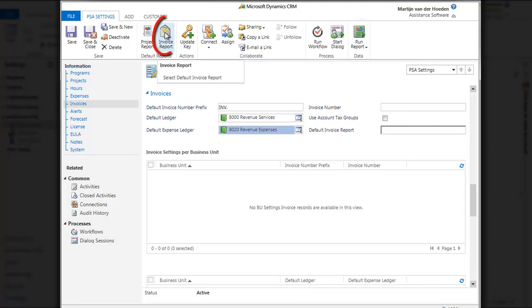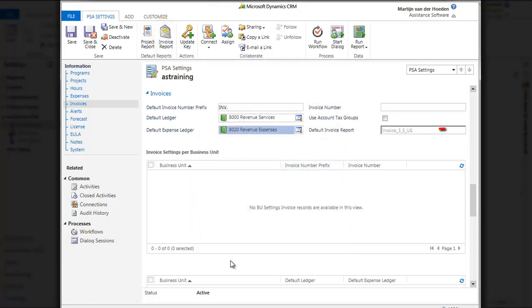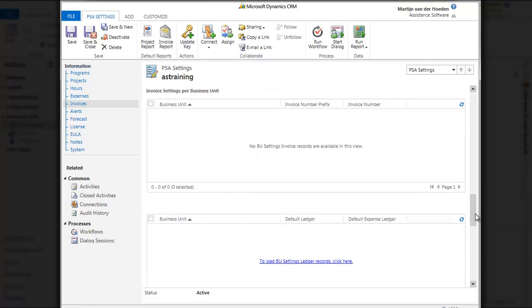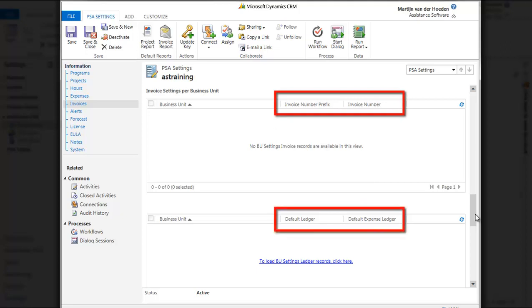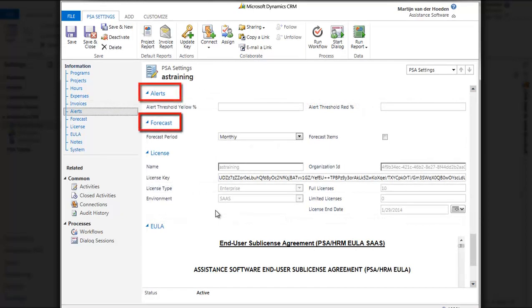Simply click the Invoice Report button located in the top ribbon bar and select a report. It will then be displayed in the default Invoice Report field. Again, the selection can be overwritten at the project level. Finally, as with projects, you can also define specific naming convention for your invoices by business unit, as well as specific ledger accounts for each one of them. This doesn't apply to your organization. Leave both boxes blank.